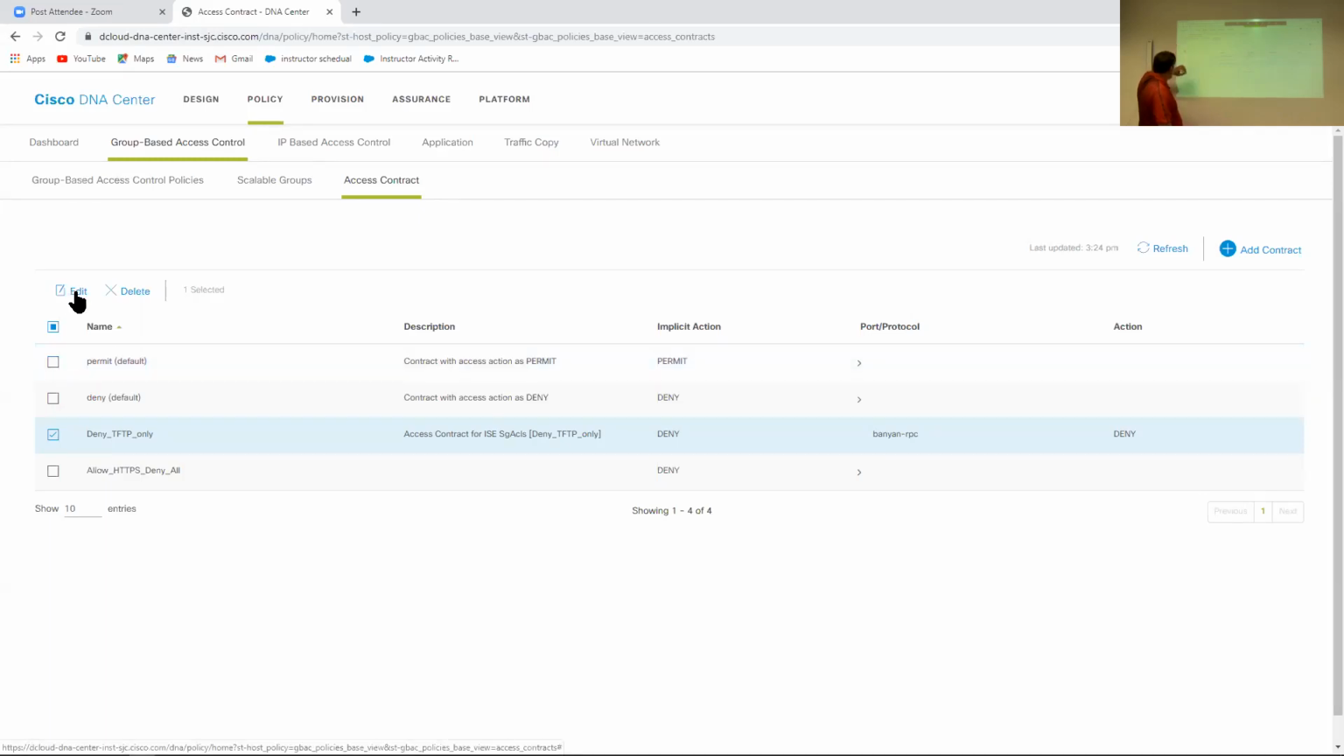Let me edit that policy. Of course, again, a demo version. But this policy gives me information about what we can communicate from one security group to another. And they show you, in this case, they're going to access control for the ISE, and they're going to deny TFTP, and then they would permit one other thing, and then they're denying everything else. Right? So it's an implicit action in this case. If I don't explicitly permit it, I'm going to deny.